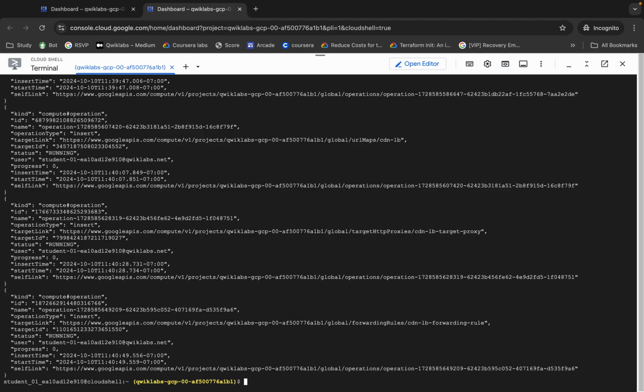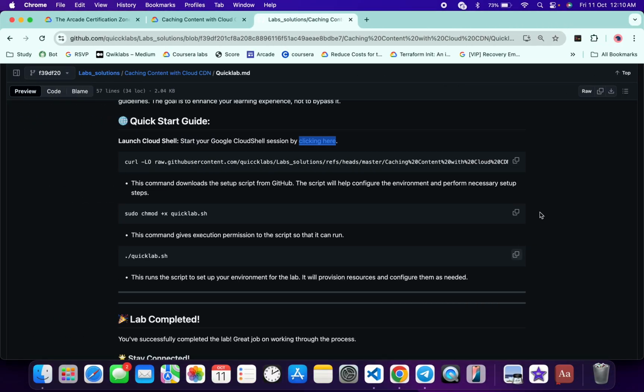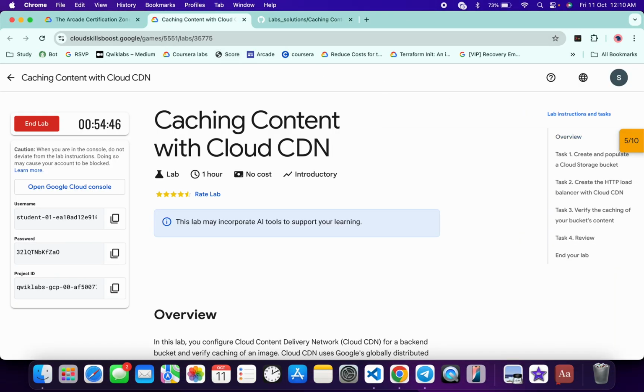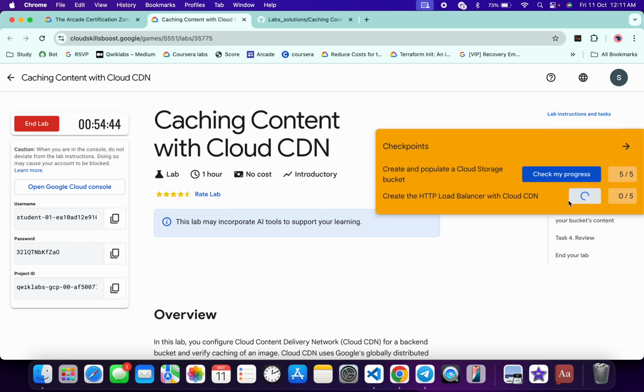And it's finally done. Now if you just come back to the lab instructions and click on check my progress for each and every task, you will get a score without any issue. And if the score is not updated for any particular task, no need to worry. Wait for a couple of minutes and you will get a full score on this lab without any issue. And that's the way we have to complete this lab.